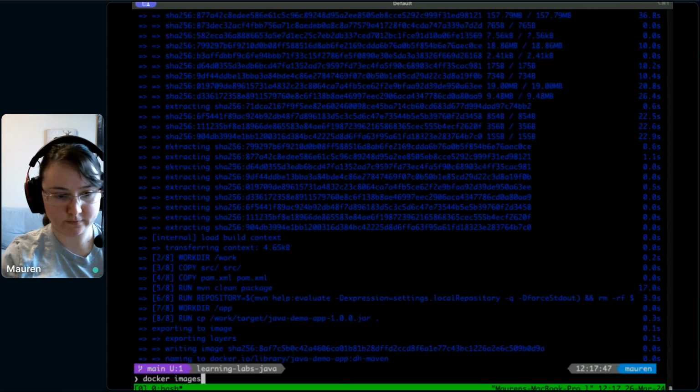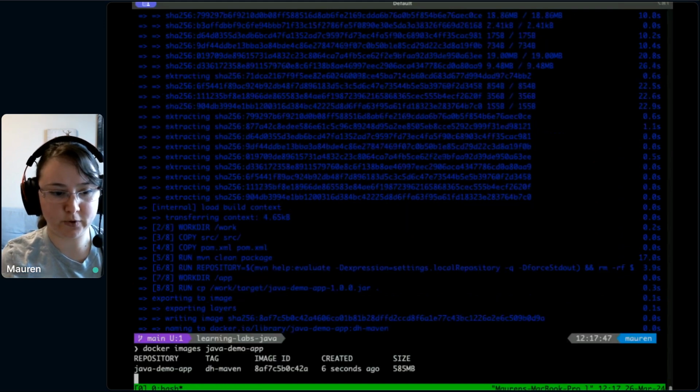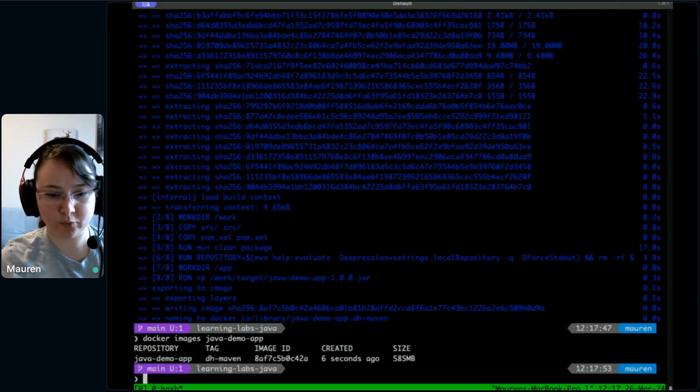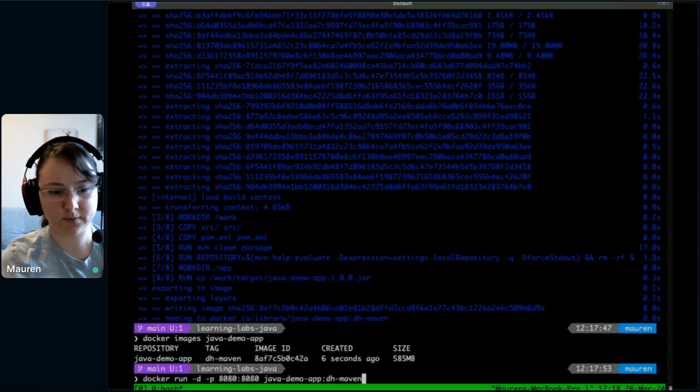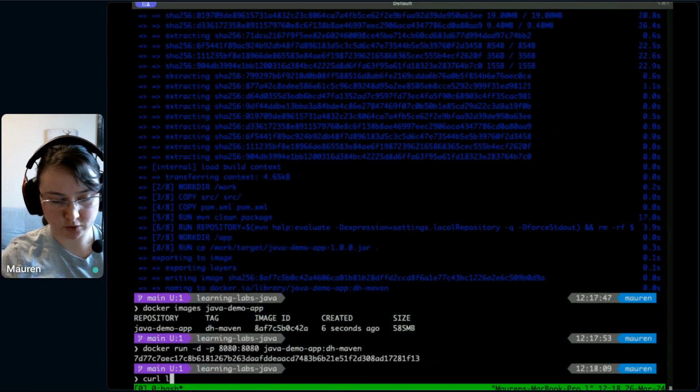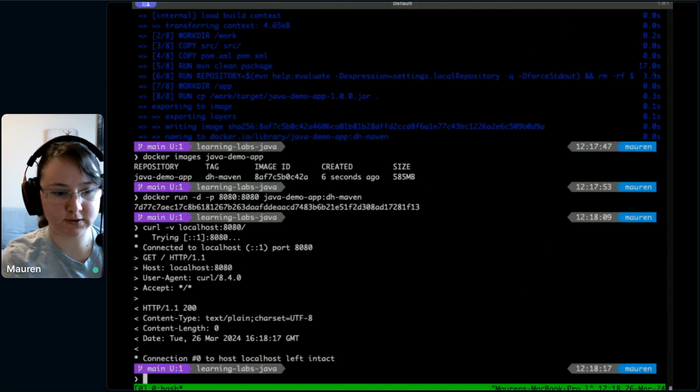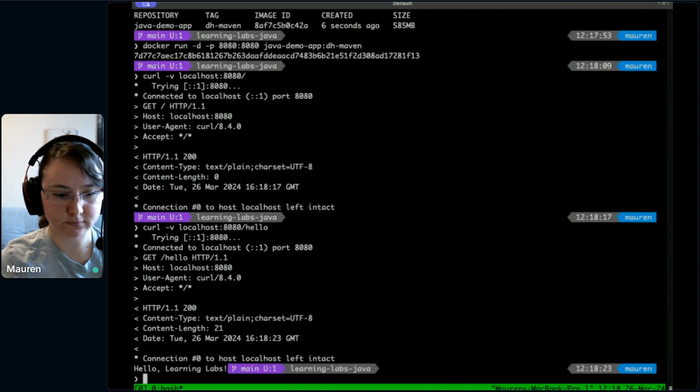Now we have the Java demo app built here. It ended up with almost 600 megs. When we do docker run, I'm going to run this as demo application. Then we can curl. I'm exposing port 8080, so when I do curl, we can see that this is responding with 200 OK. And then when we do hello, it's going to respond with Learning Labs.